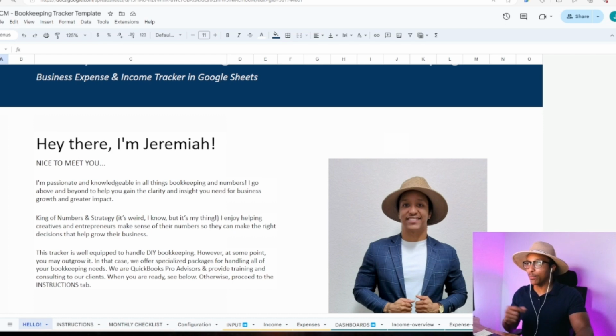Let's go to the screen. I'm going to teach you how to do your own bookkeeping using Google Sheets. So this spreadsheet is broken up into 3 sections. There's a compliance section, an input section, and a financial dashboard section. We're going to walk through each section so you know exactly how to do it.